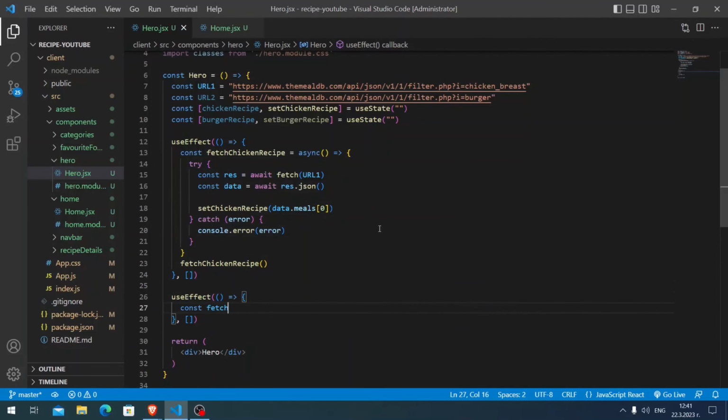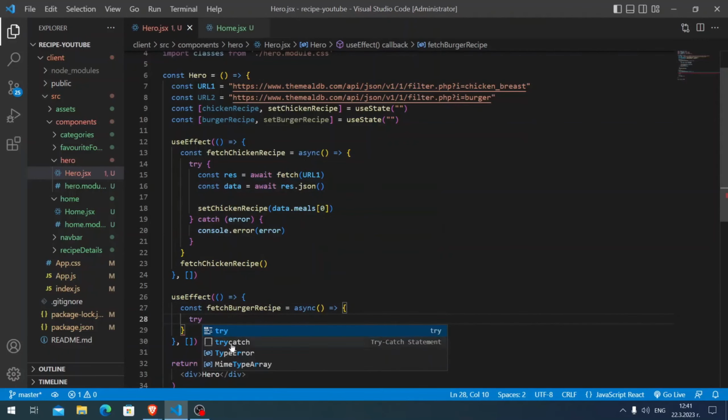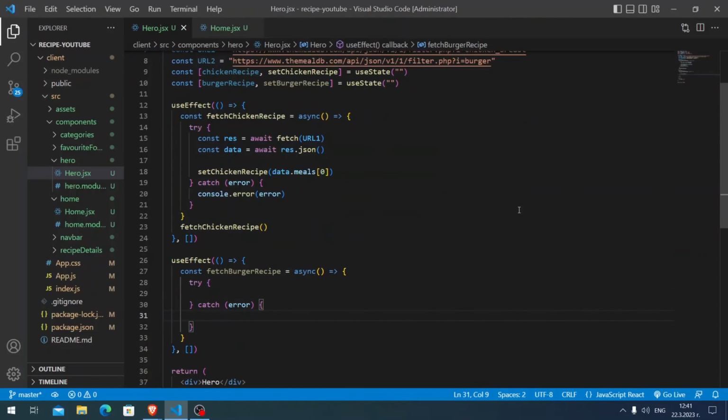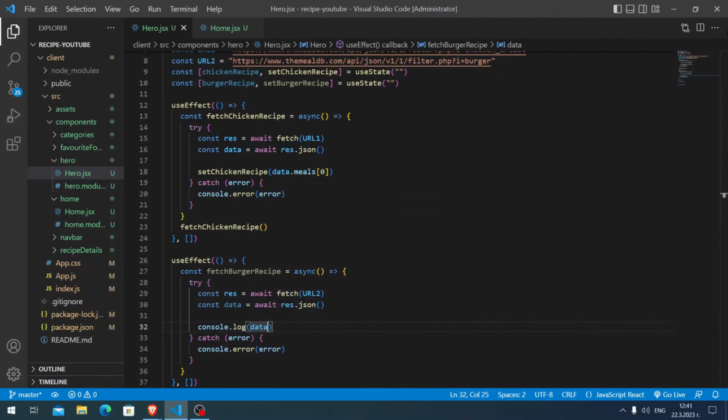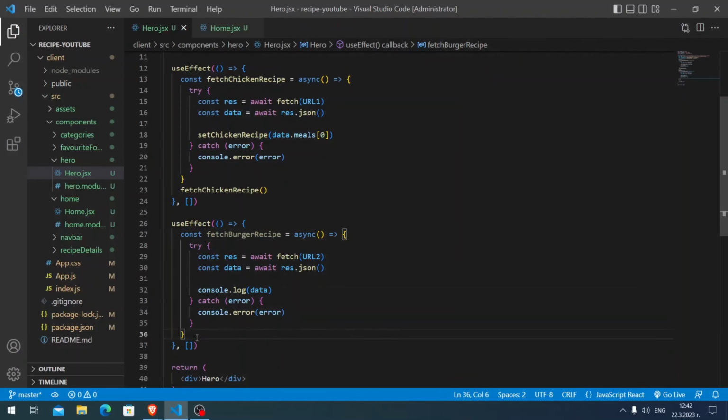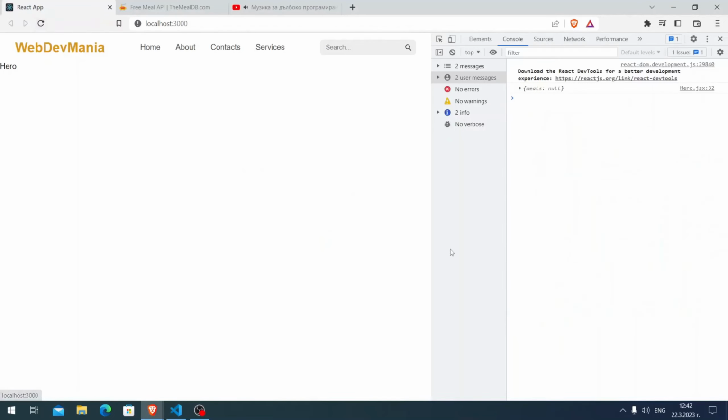So here const fetchBurgerRecipe is equal to async. Here try catch, console.error error, and for the try block const response is equal to await fetch URL2, const data is equal to await response.json, and here console log data. And the final step, let's call the function so we can see what is inside. And here let me refresh, we get meals null.